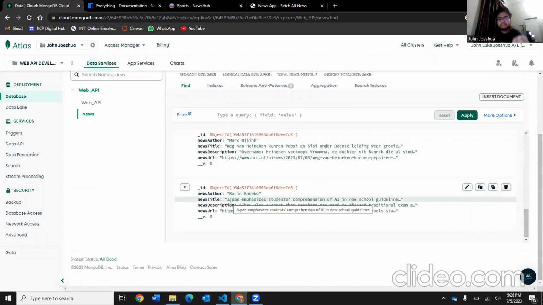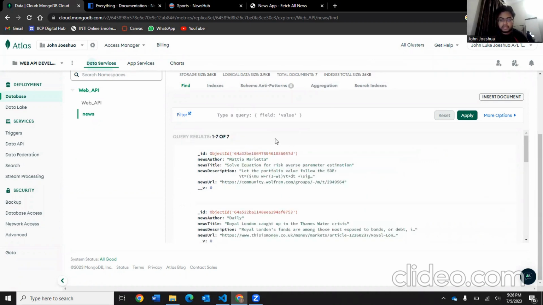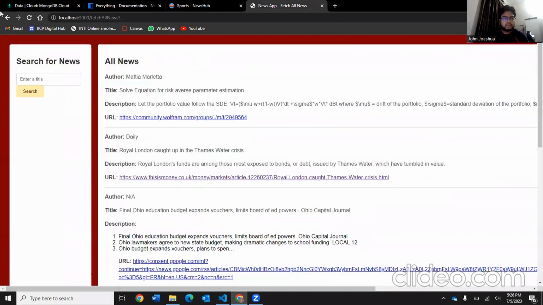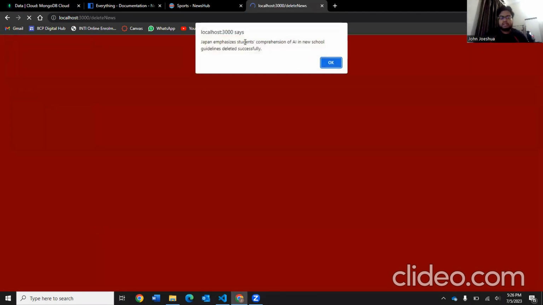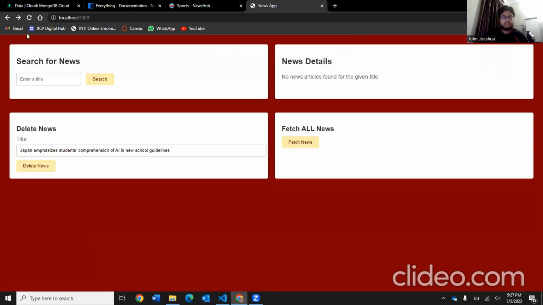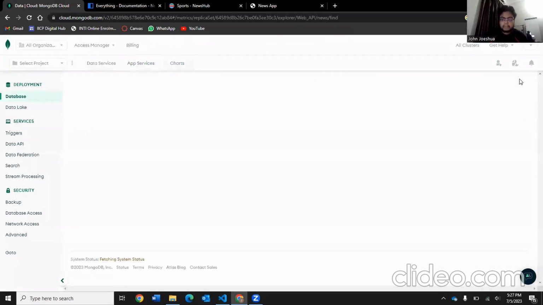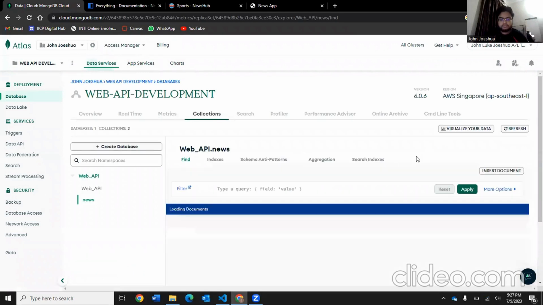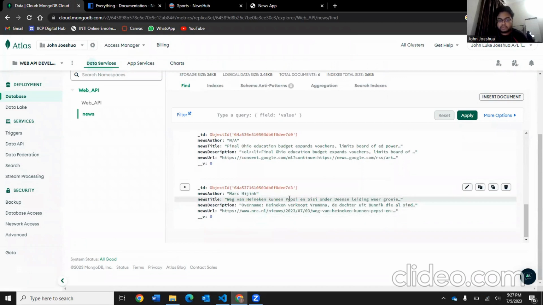So we are going to delete this particular news article. It has 1 out of 7. So we will go back again to this one and we paste it here. Delete the news. We receive an alert box saying that this one has been successfully deleted. It comes back here. And if we go back and refresh our MongoDB, as you can see, now it's 1 out of 6. And if you go to the bottom, the last one was Pepsi.